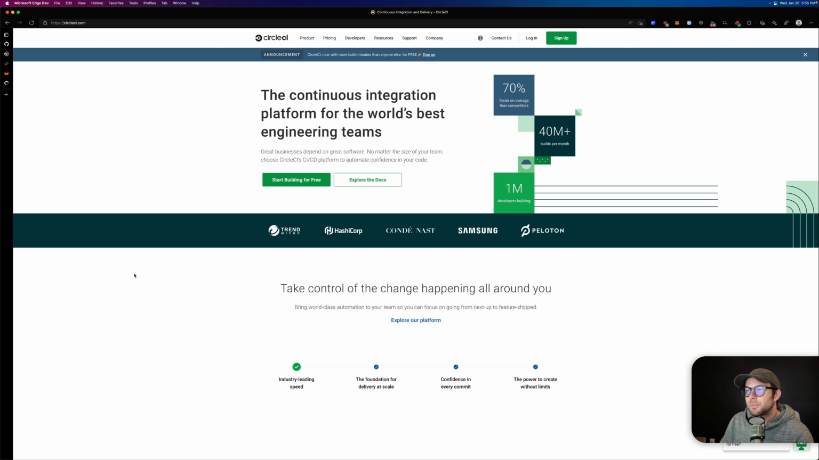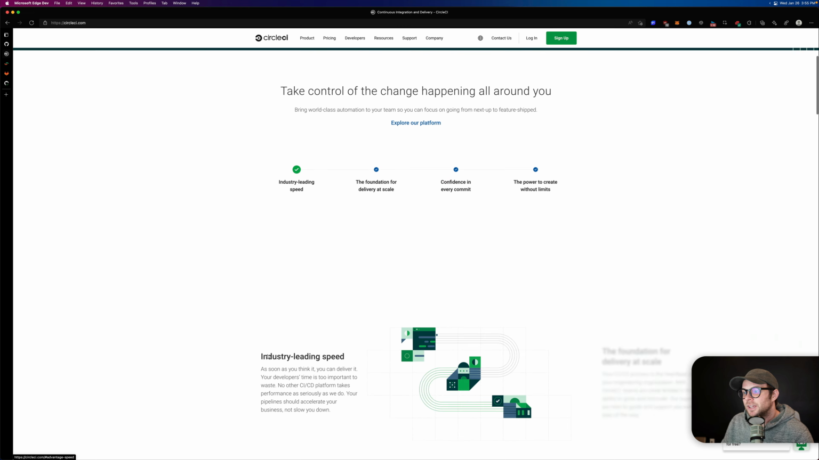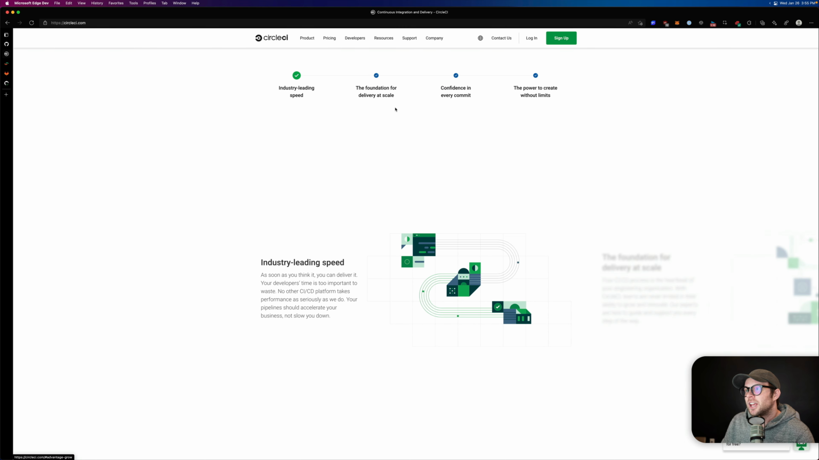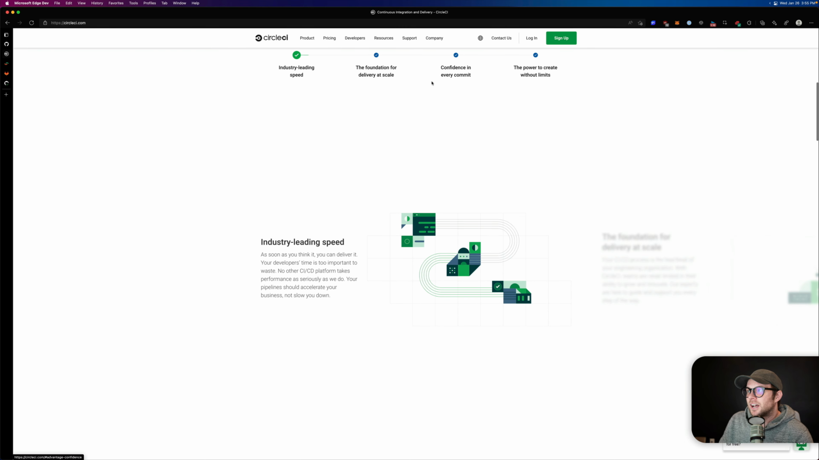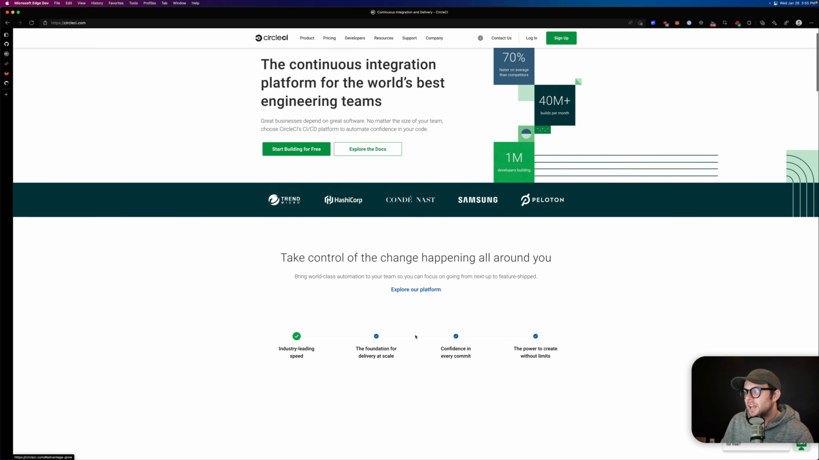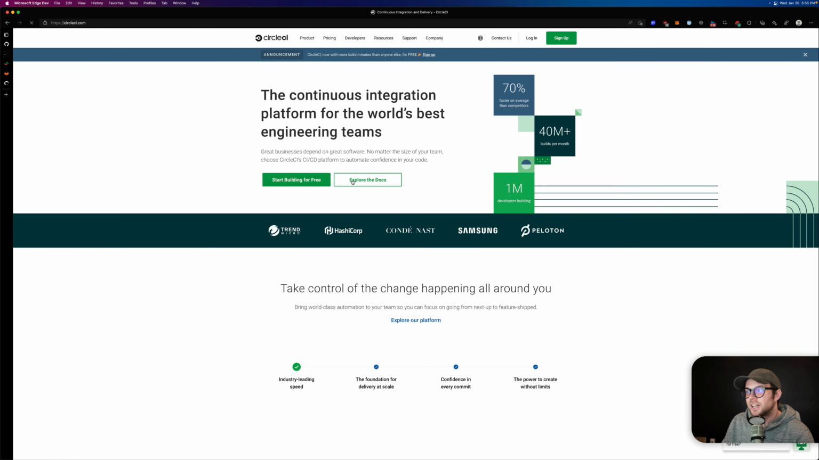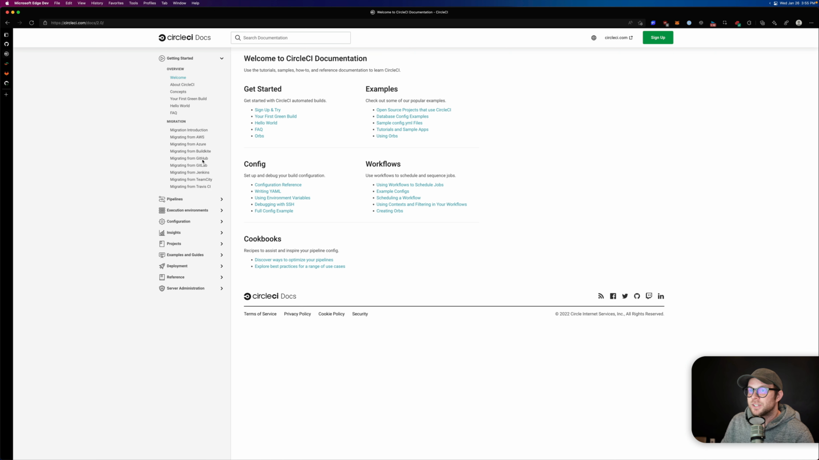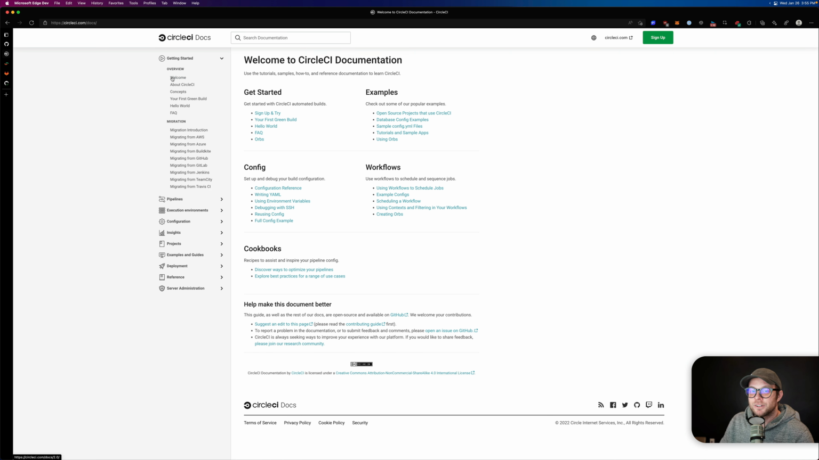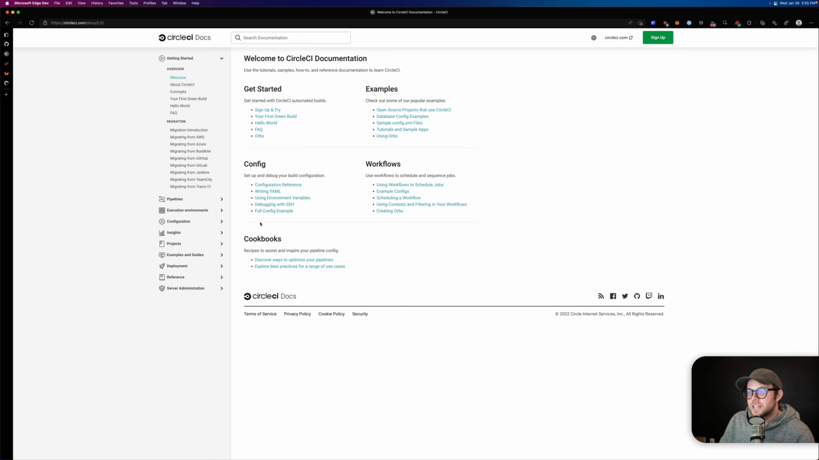Now, another option here is Circle CI. This one's been around for a long time. Industry leading foundation for delivery at scale, confidence with every commit. Now, again, this is one that I haven't used a ton, but I know a lot of platforms and a lot of companies rely on this one. Circle CI is very popular, very widely used. So this is certainly an option for you, circleci.com.